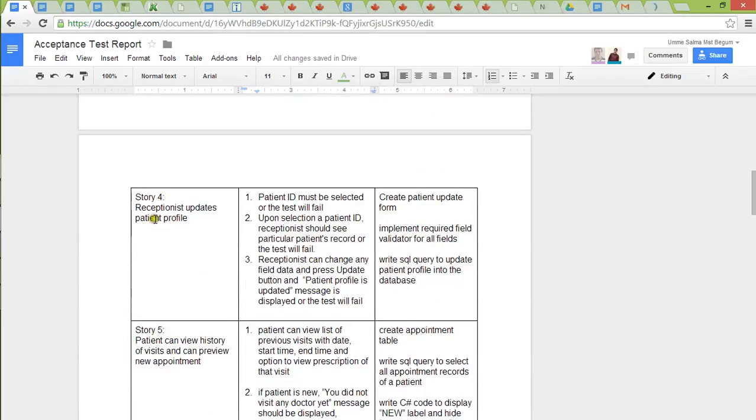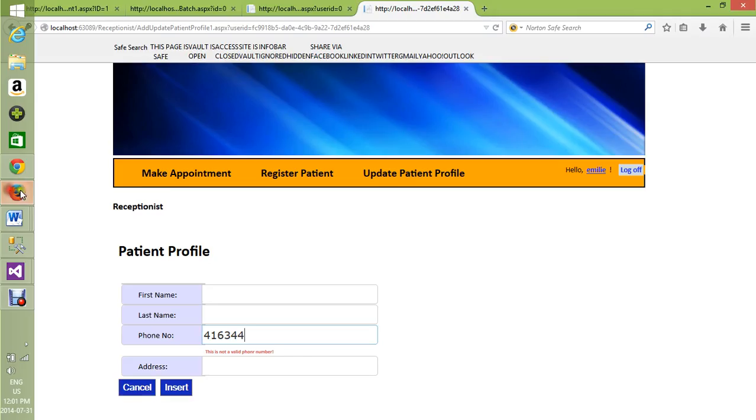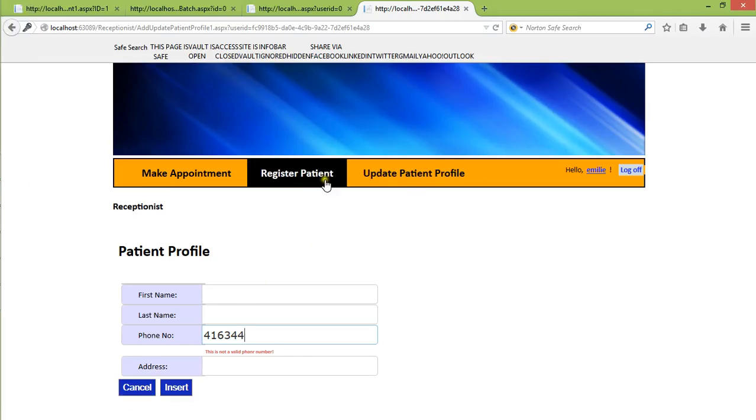And then moving to story 4, we have receptionist update patient profile. For that, we would have to log in as receptionist, go there and just fill it up.